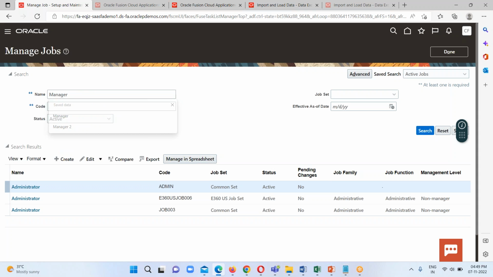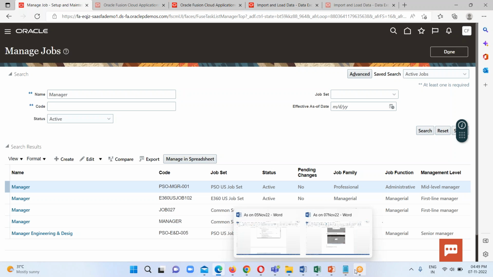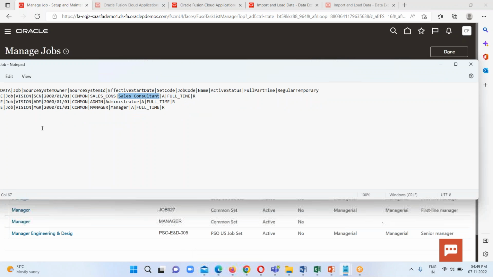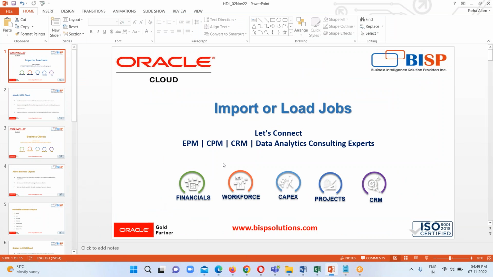We can load as many objects as we want. Here it is, manager common set. So we have successfully loaded all the three jobs, which are sales consultant, administrator and manager. And this is how we can load bulk jobs in our HCM cloud, and that is all about this session.